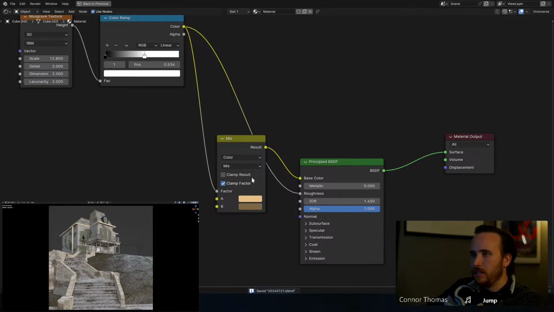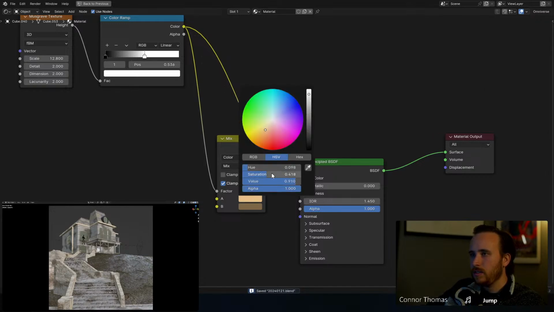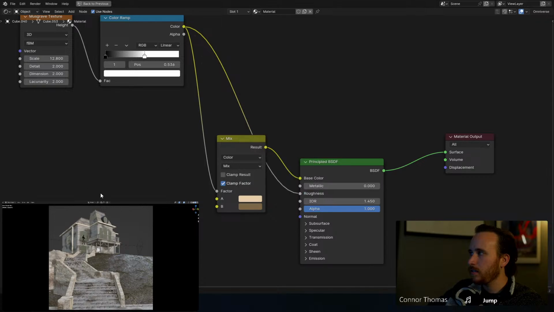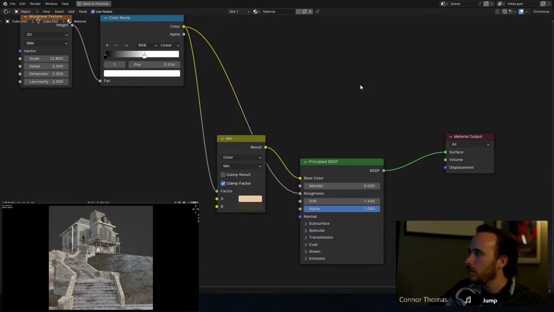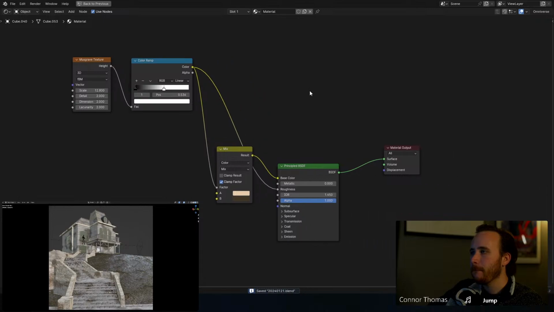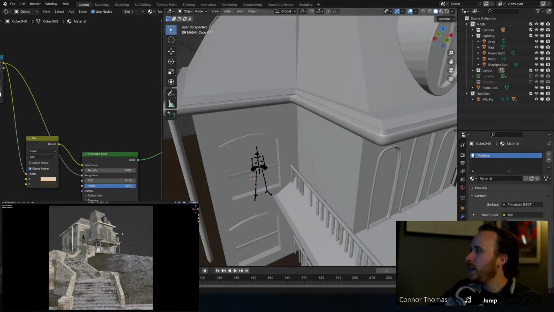Okay, let's just desaturate this a little bit. And let's just make this a little darker. I like that. That should work. I think that's all our materials, guys. So there's a few things I'd like to add in. Firstly, let's turn Botanic back on.